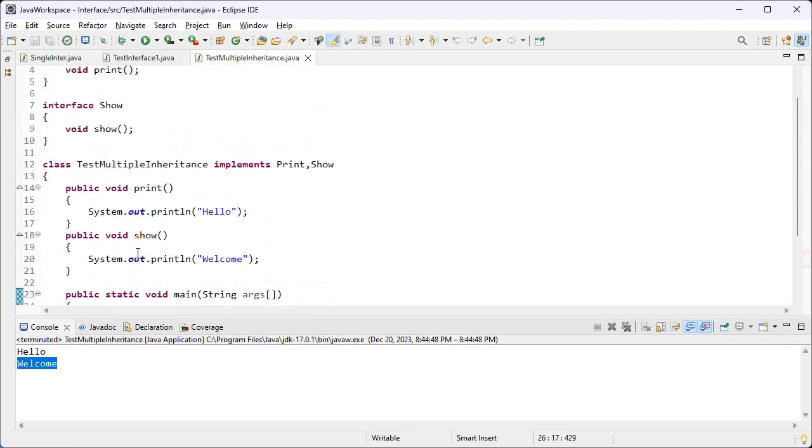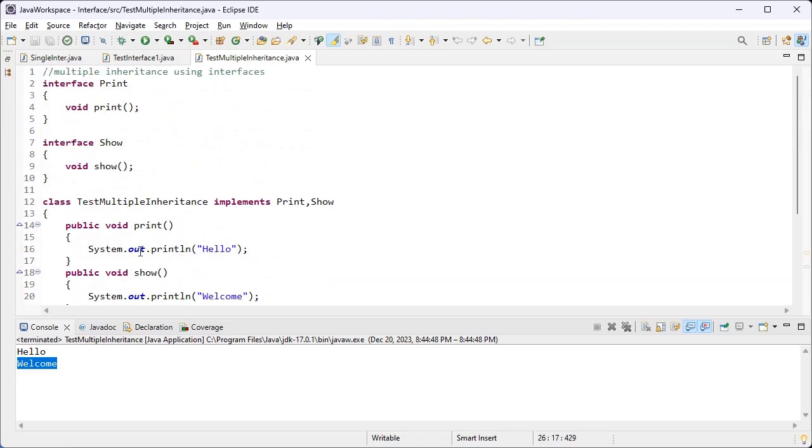So, in this example, we have implemented multiple inheritance. Multiple inheritance means a single child with more than one parent. Child is the class, parents are the interfaces. That's why we have used the implements keyword in between the class and interface. I hope you all understood how the interface is used to achieve multiple inheritance in Java.